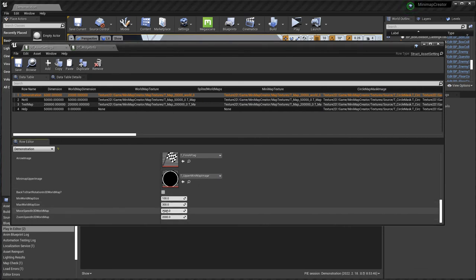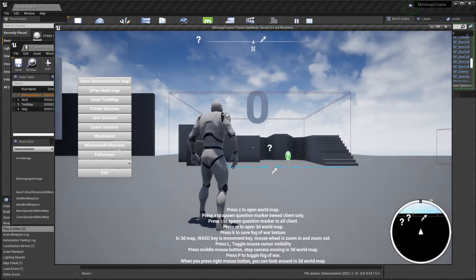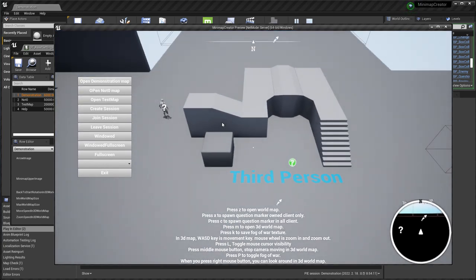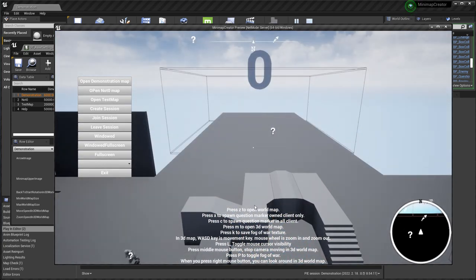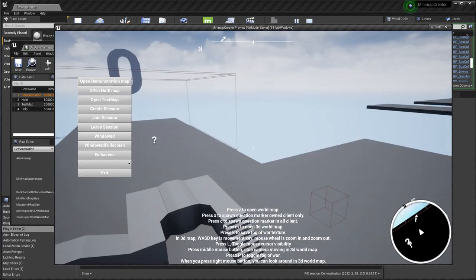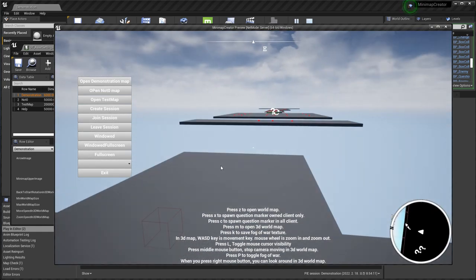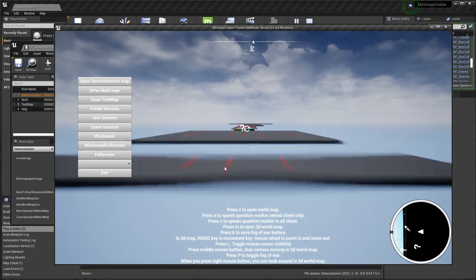And this is move speed. Look at this. Currently 3,000. I'm going to change it to 1,000. Zoom speed. Yeah. If you press WASD, the camera will be moved. If you press WASD, this is the move speed. So fast, right?